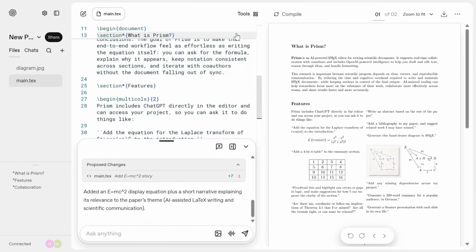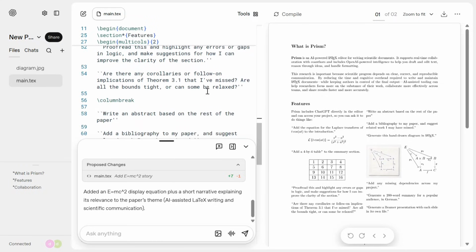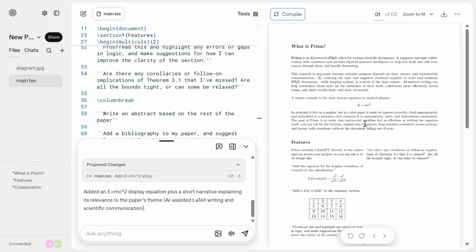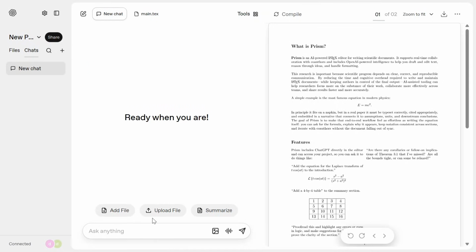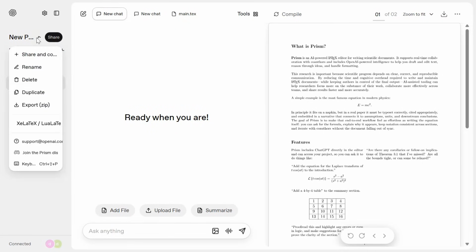This is crazy. You need to approve the add-ons that have been added. Let me compile again. And yes, it is able to add this. A simple example is the most famous equation in modern physics. You can see that it is making live edits to the paper also. You can download the paper from here, full screen, open a new window, and what not. Looks to be a very cool tool. You can start a new chat, upload files, summarize. You can add more things here. This is very interesting, as you can see.